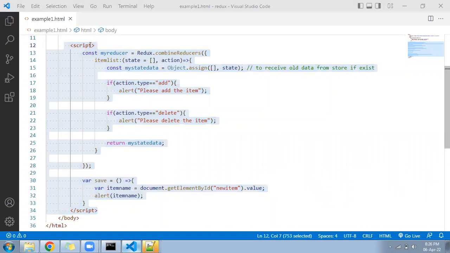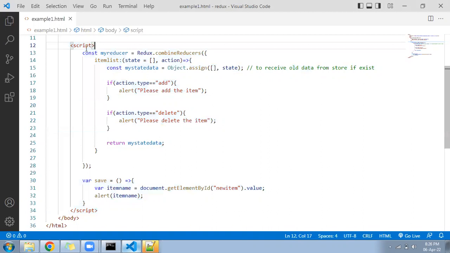You can use that. Okay, script open and close. After that, this we have written: action dot type equal to add, then please add item. Action dot type equal to delete, then please delete the item. And whether you do adding or deleting, no problem. At last, what do you return? My state data. Now under my state data, what will we do? We are going to see next.